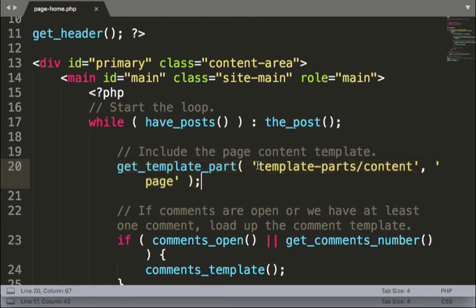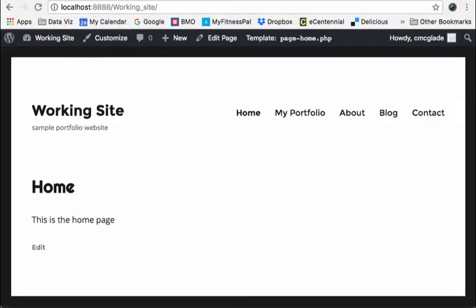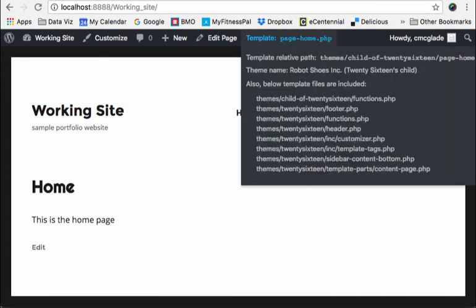So that's how I know that I'm looking for a folder called template parts and a file called content-page. So let's just do a couple of things to verify this investigation. I'm on my home page in the front end. I'm just going to go under template and I'm going to see if there is anything that looks like that.